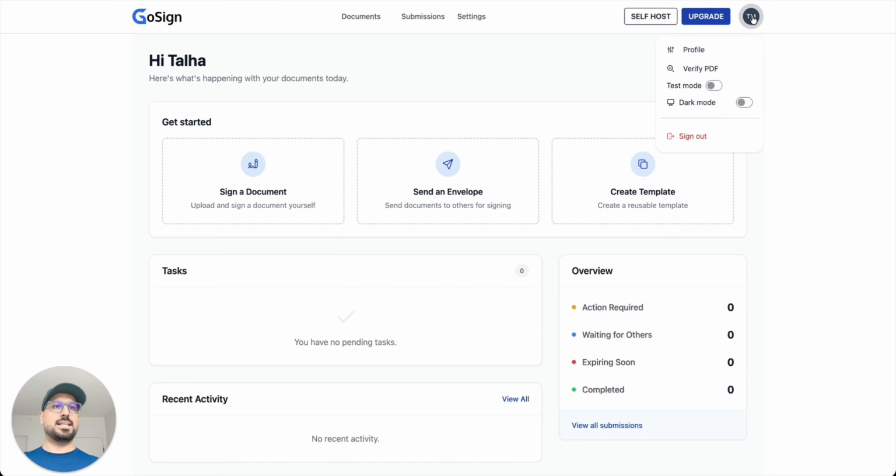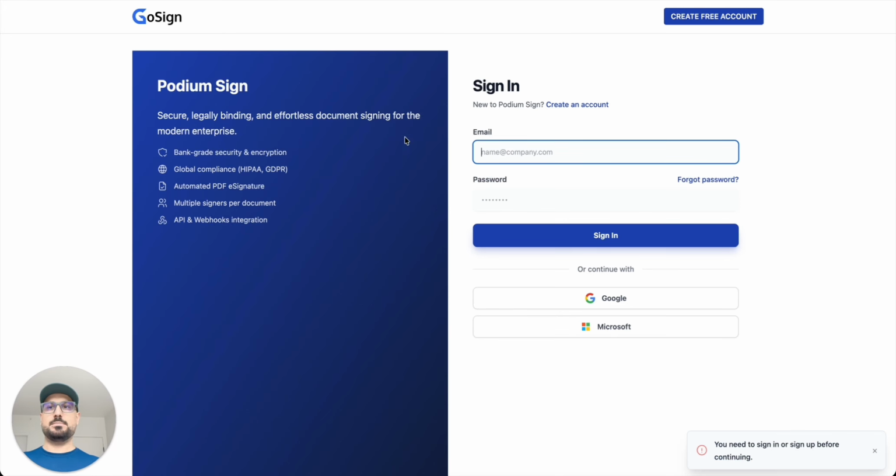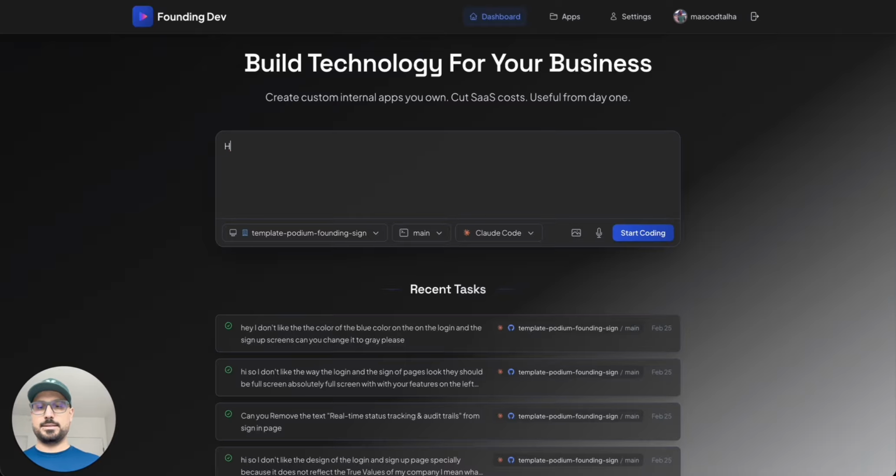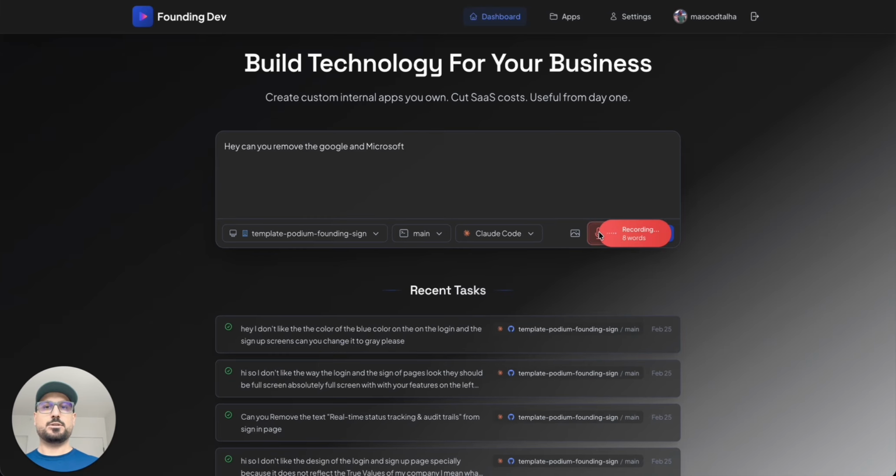So let's make a small change for the sake of this video. Let's say I have this screen, and since this tool is for my own company, I don't want the Google and Microsoft buttons. So I can remove these buttons. So I go back here. Hey, can you remove the Google and Microsoft buttons on the login and sign up pages, because I don't need these buttons to be there.